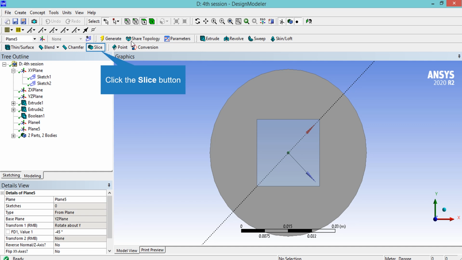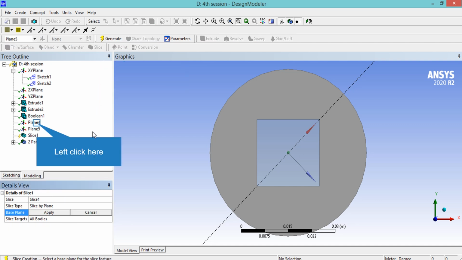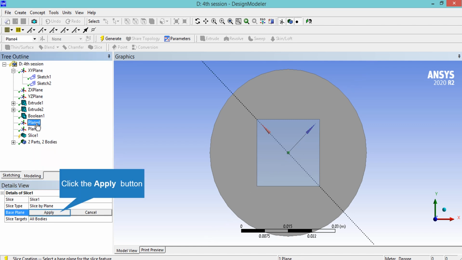Now after creating these two planes, we need to use the slice command in order to separate our geometry into two different sections. After clicking on the slice button, we should select our first plane, and then in front of the base plane we click on the apply button. After that, in front of the slice target, we should change this option from all bodies to selected bodies.